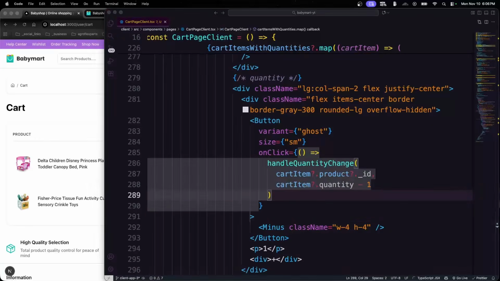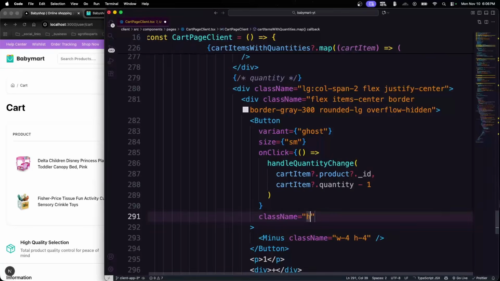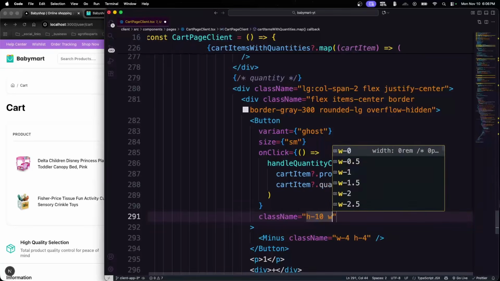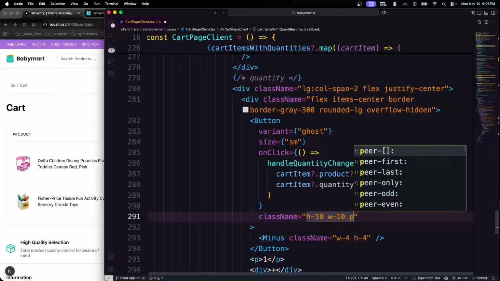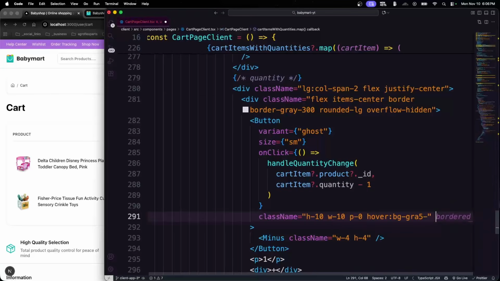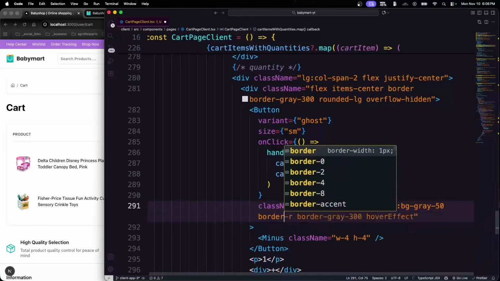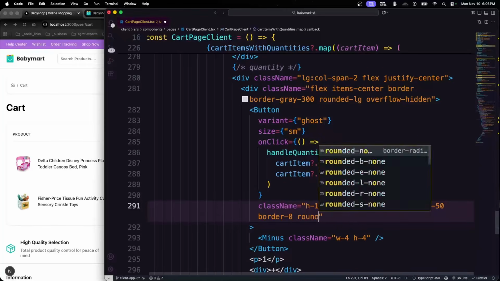And also for the button itself, we can provide some class names: height of 10, width of 10, and then padding should be 0. Then we're going to make hover should be background gray of 50, and border should be 0. And also rounded should be none.